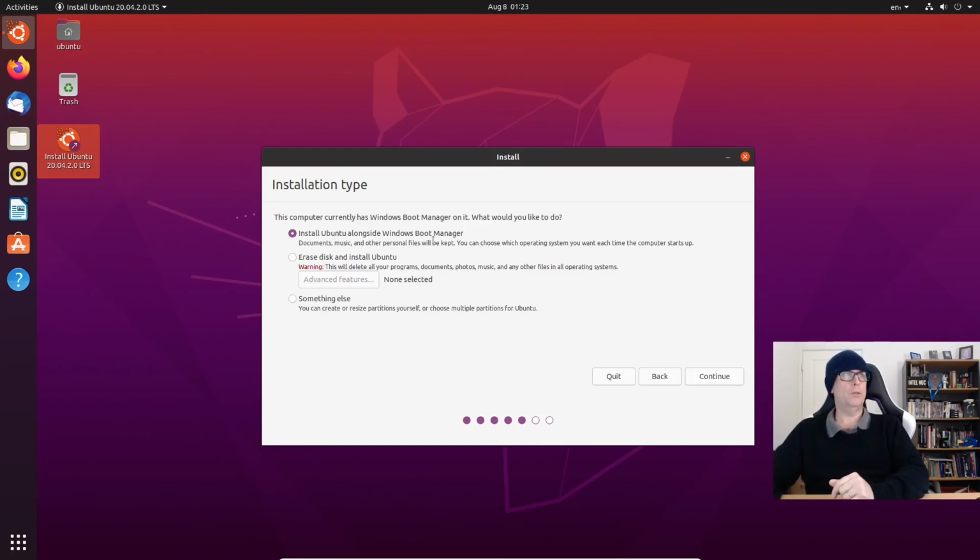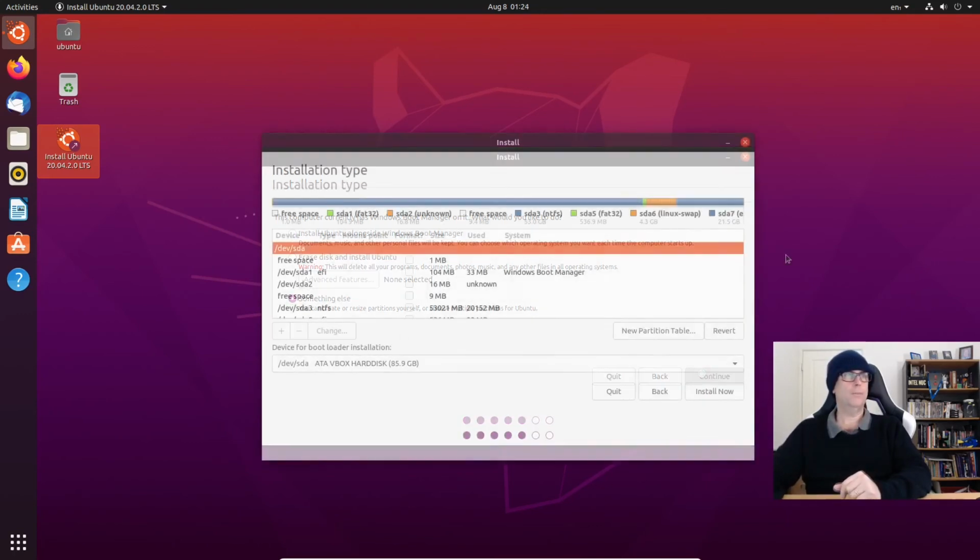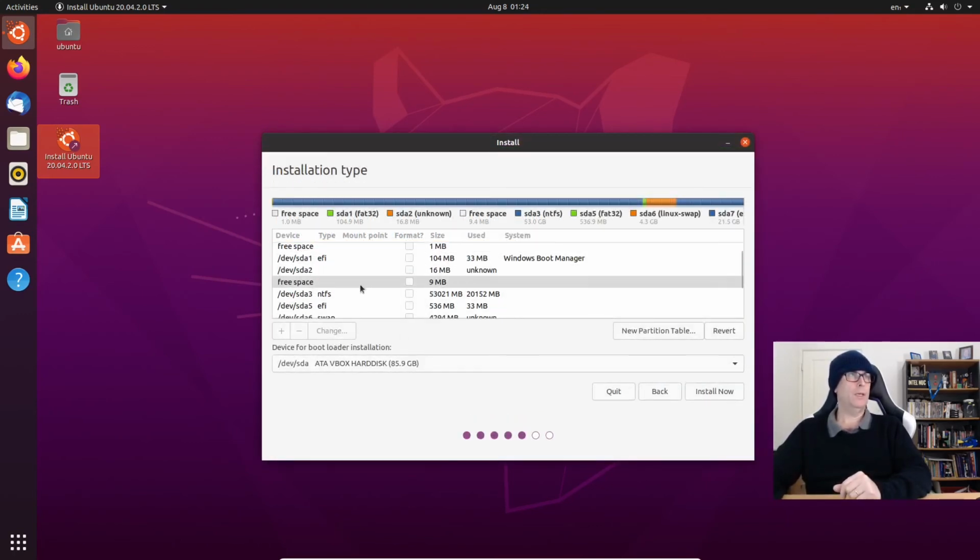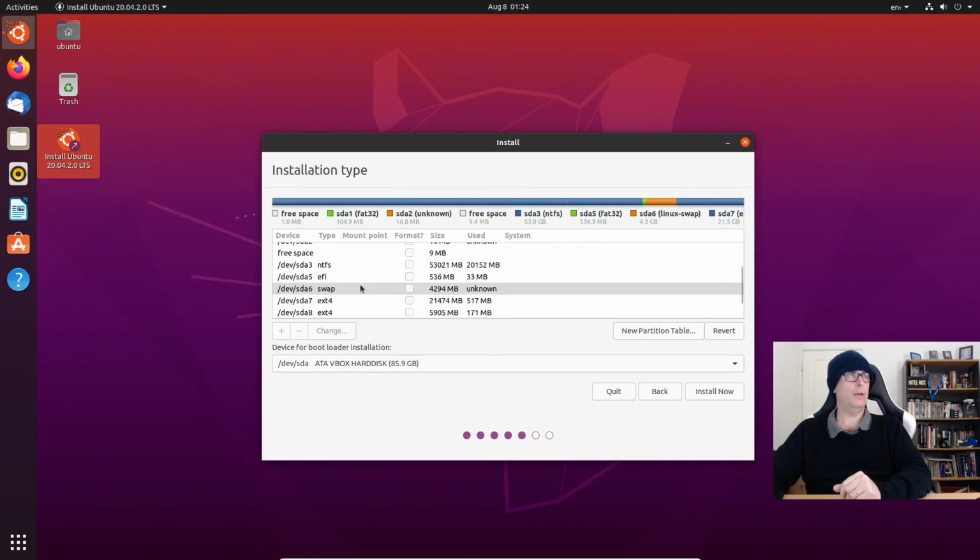Install Ubuntu alongside Windows Boot Manager. Like I said, if you choose that, then they're probably going to share the same boot manager, which is what we don't want. This is why we do something else. And you can select erase disk and install Ubuntu. That will erase Windows and everything else. Clear off the disk and it will install Ubuntu to the whole disk. We're going to do something else. And we're going to be selecting the partitions that we created. So in this case, 5, 6, 7, and 8.